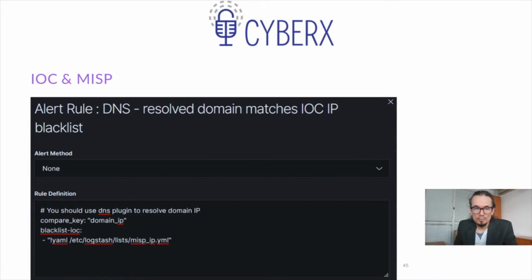And the alerting rule use case is also really easy to use. Basically, what we are doing in this case is checking whether the DNS resolve domain matches the IOC IP blacklist. So we are taking the information from the specific field, which is in this case the domain IP, and we are comparing it with the blacklist from the MISP. If there is a match, then we have the alert triggered.